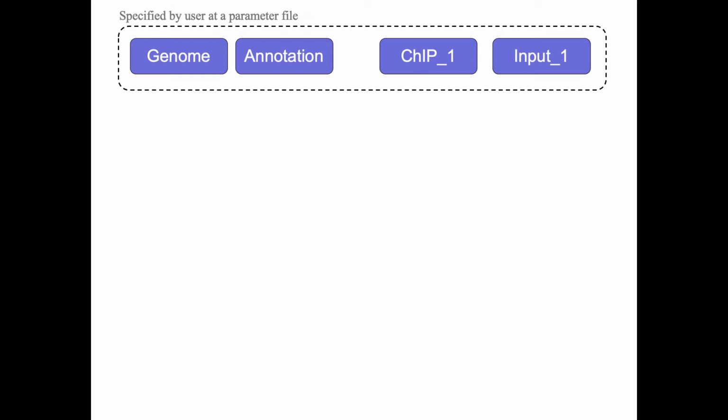ChIPnCHOP takes the directory where the genome, annotation and ChIP-seq samples are from a parameter file. Once you have specified these directories in this parameter file, ChIPnCHOP is going to index the genome with Bowtie2 tools. This is going to make the computational cost lower, and it will be easier for the algorithms to work in the next steps.